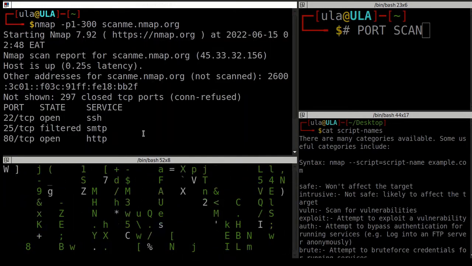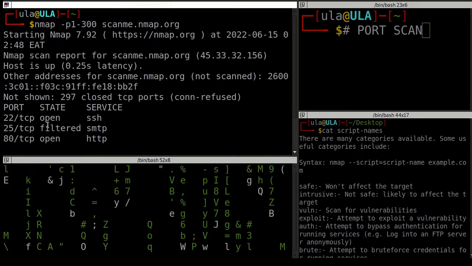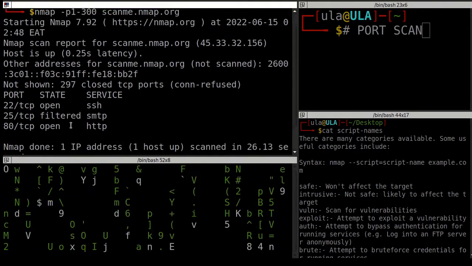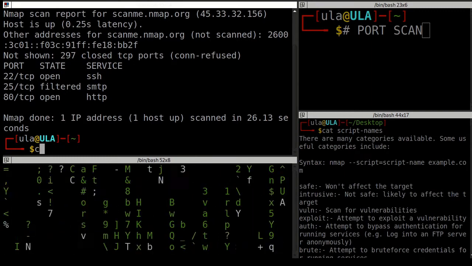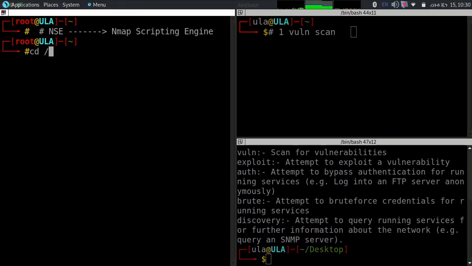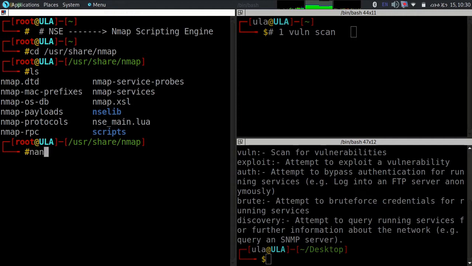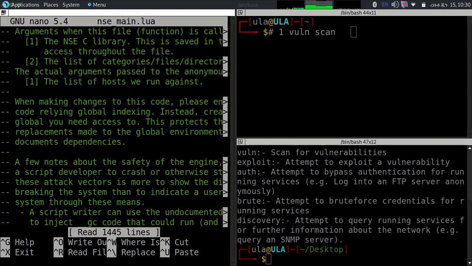Let's continue with NSE, the Nmap Scripting Engine. As I told you before, just follow me and see the syntax for NSE. The Nmap Scripting Engine, NSE, is an incredibly powerful addition to Nmap, extending its functionality quite considerably. NSE scripts are written in the Lua programming language and can be used to do a variety of things, from scanning for vulnerabilities to automating exploits for them.